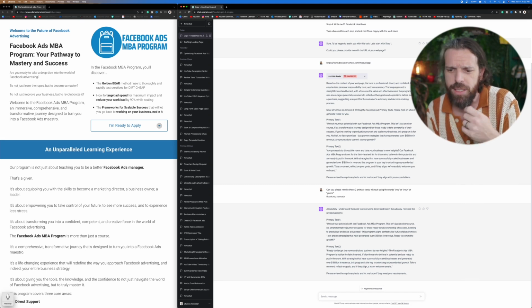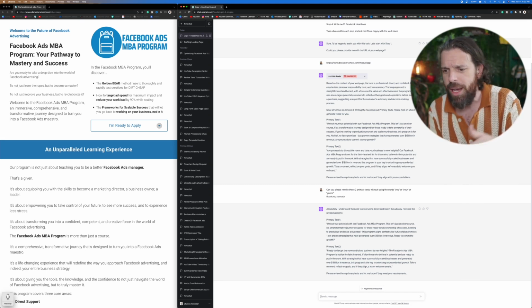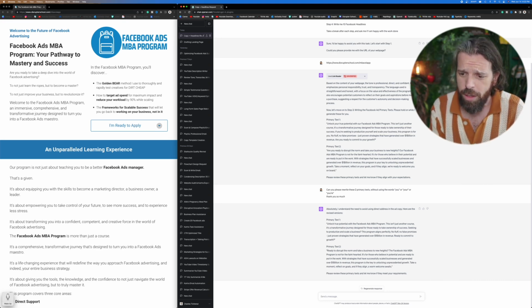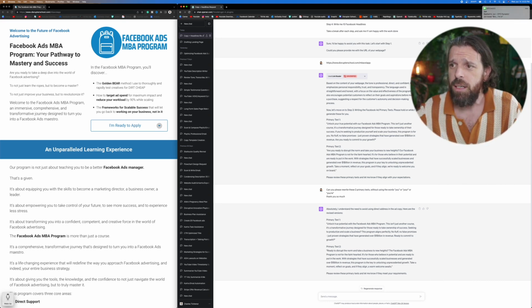Unlock your potential. This isn't just another course. Program perfectly aligns, no fluff, proven strategies, over $1 billion in revenue, ready to commit. Wonderful. Let's see what else. Ready to disrupt the norm and take business to new heights. Is not for the faint-hearted, but potential. Put in the work, the strategies of scale businesses. Let's check out the other one.